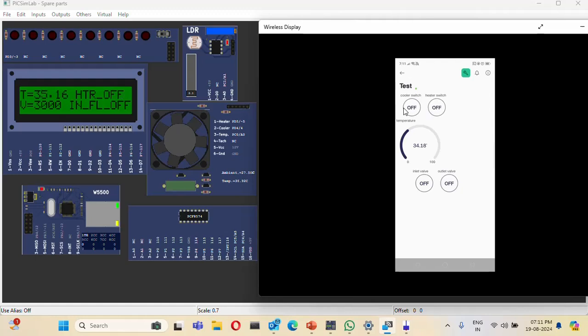So as we saw, automatically as it reached 35 degrees Celsius, our heater got turned off. So this was our threshold control system for temperature. So now we can use the cooler. We can switch on the cooler. As we see that the cooler is on now, it is showing cooler is on. So now the temperature is decreasing.